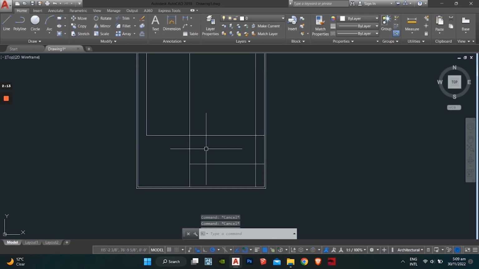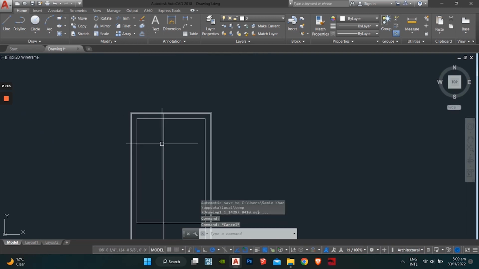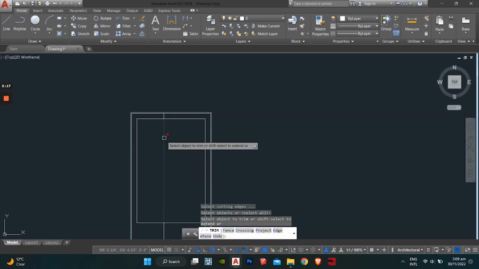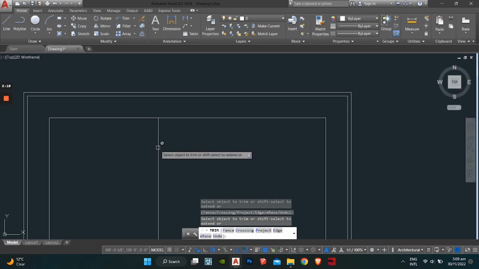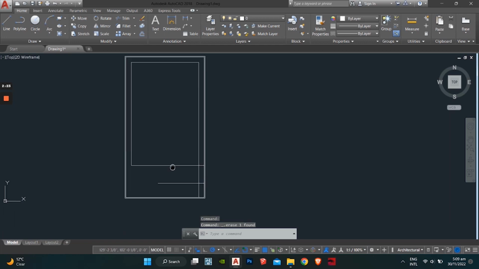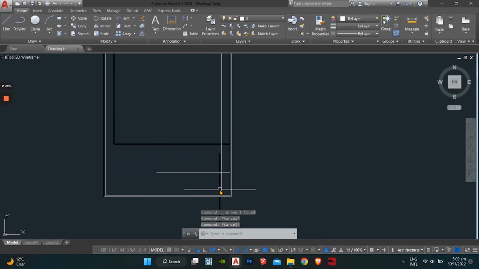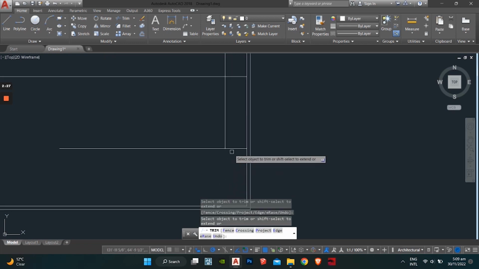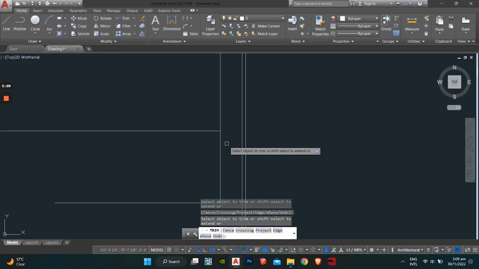Okay, it's getting too confusing. Let's delete all the dead lines here. Trim. Okay, see? Let's delete this line. Okay. Trim, trim, trim, trim.